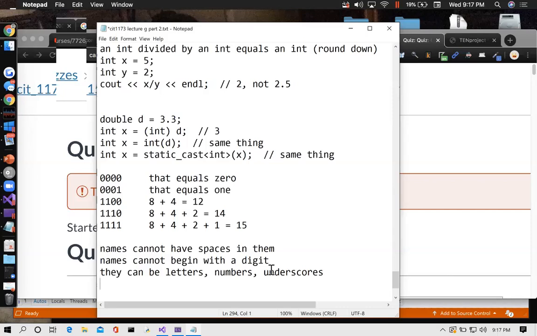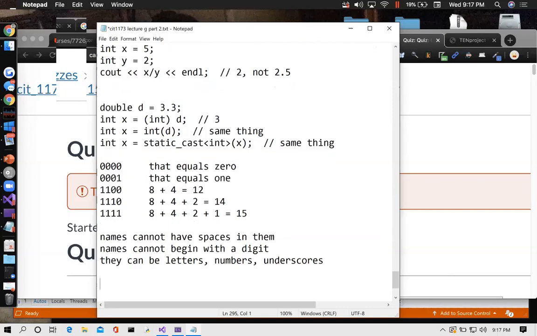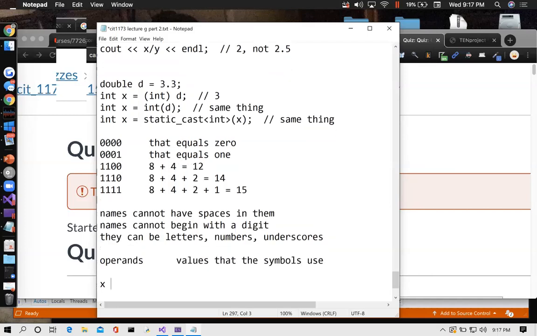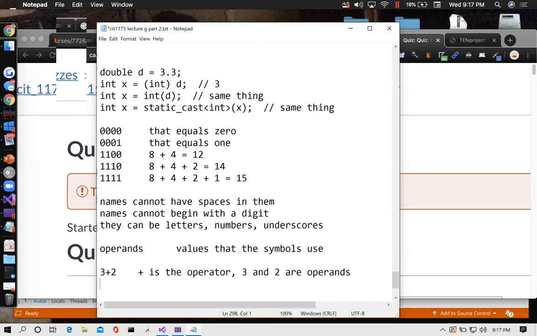How many operands are in a binary operator, right? What are operands? They're the values that the symbols work on, right? So if you have 3 + 2, plus is the operator, 3 and 2 are operands. So plus is a binary operator because it needs two operands.